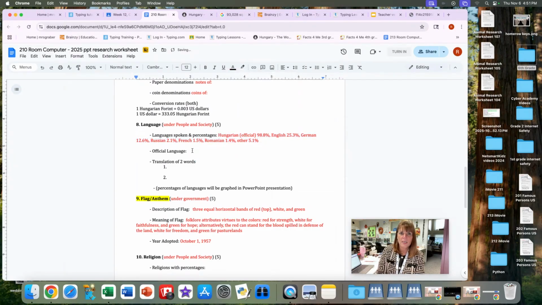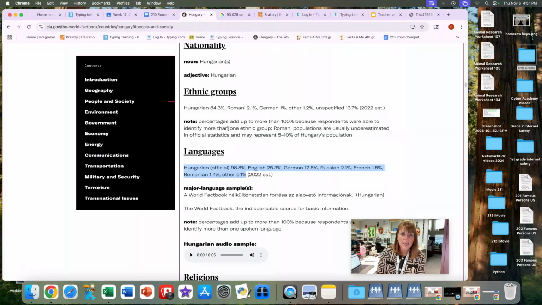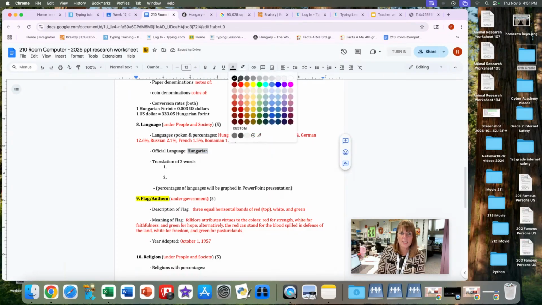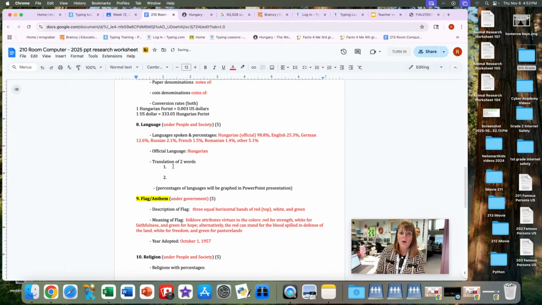Now, I do need an official language, and it does tell me Hungarian is official, so I can just do Command C to copy. You're doing the easy parts right now. Okay, and I'll change this color also. Now, I'm not going to worry about the translation. We're going to do that later through Google Translate. So this slide is not completed.